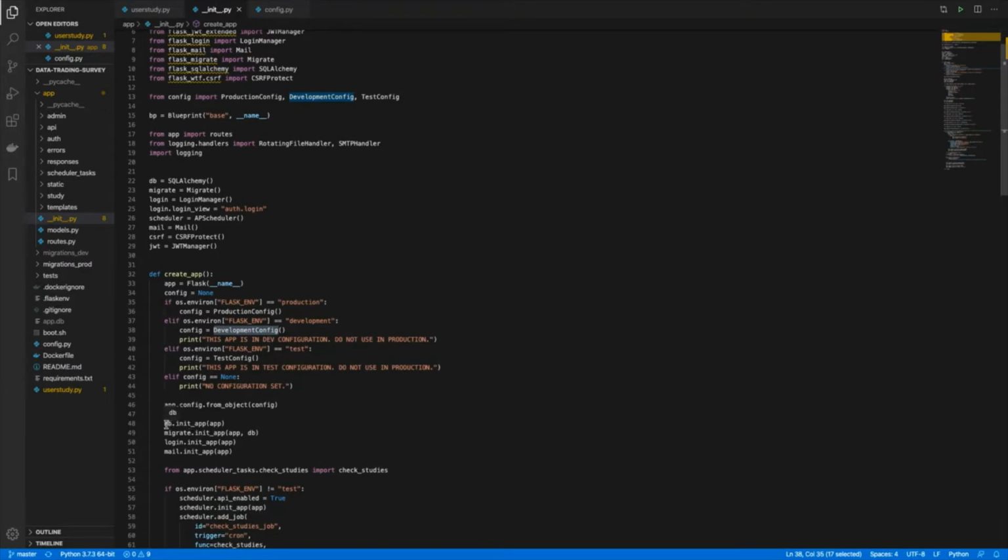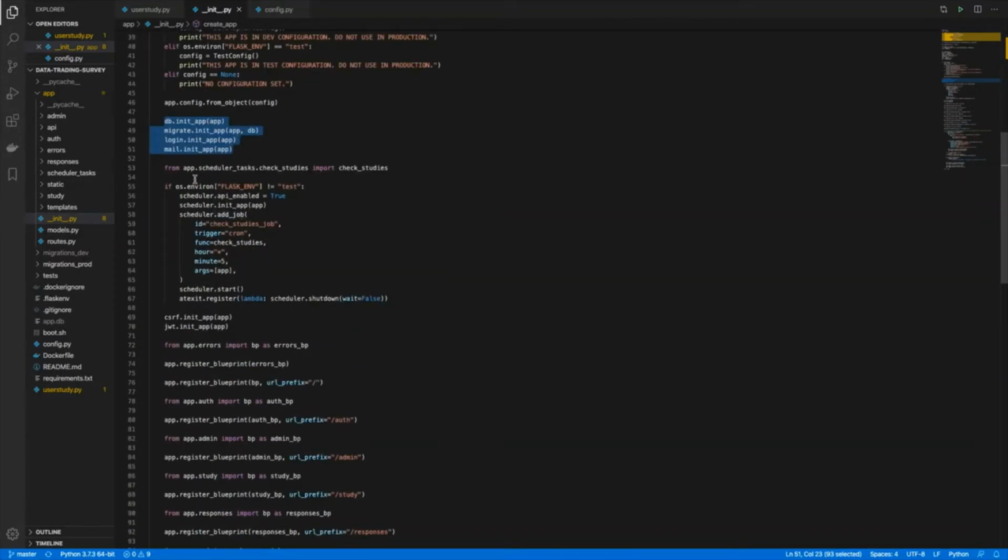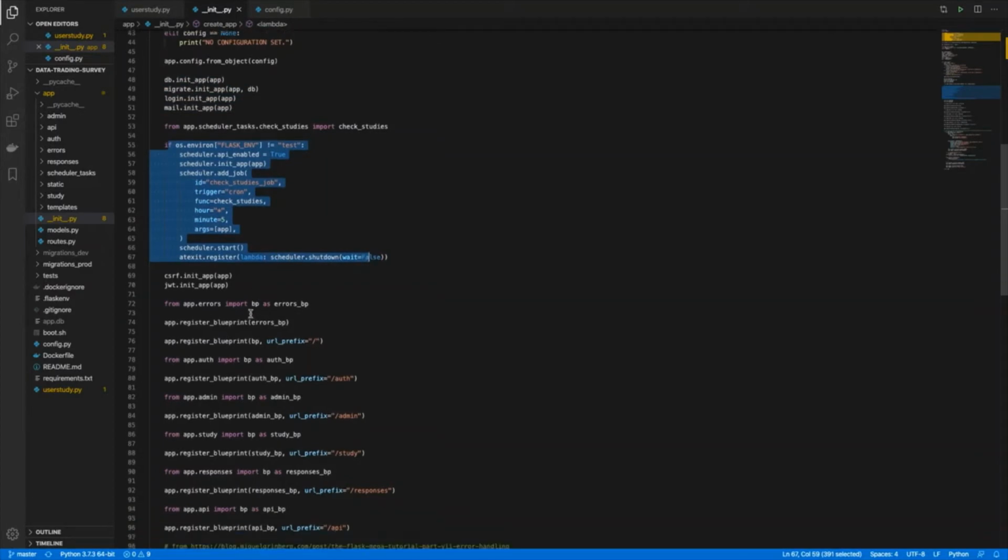We're then adding the application to all of these different packages, these Flask packages we've installed earlier. This sets up a Flask APScheduler, which is something we'll be discussing later.